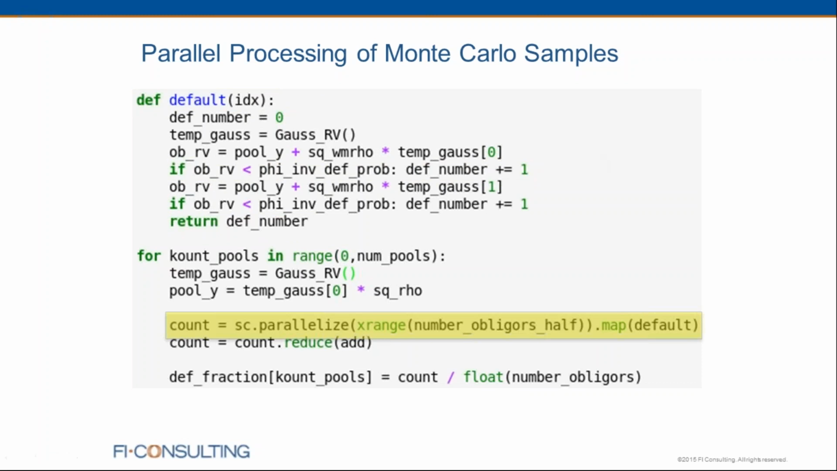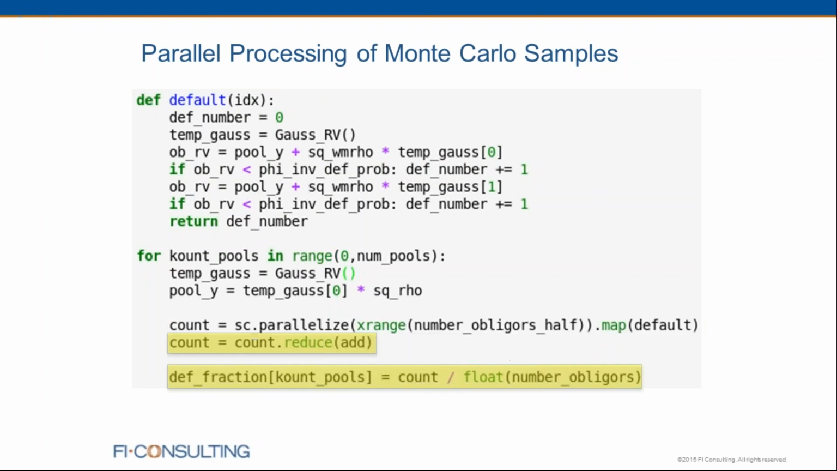After that, we perform a parallel process on all the individual borrowers, and we're going to map our default function to each individual borrower. And after we do that, we're going to have a total default count for every borrower within each pool. And then it's simply a matter of dividing by the total number of obligors, and you get the default fraction, the fraction of defaulters within each loan pool.